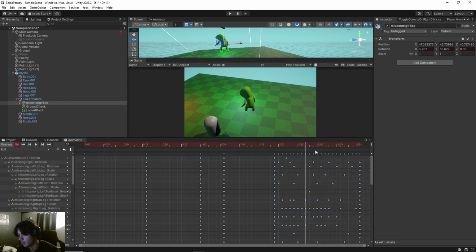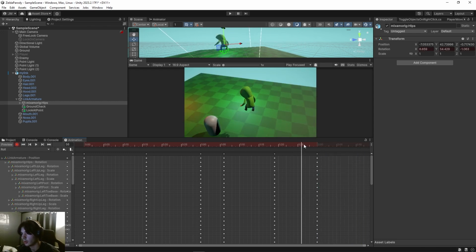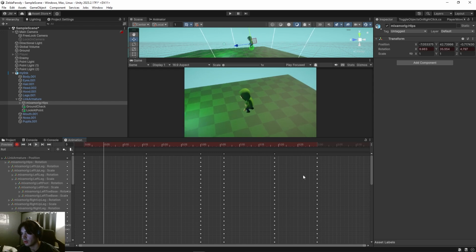Let's add a keyframe in the middle. So let's say right there. So there we go. So I think we could actually delete this back half. We don't want all that. We just want him to stand up really quickly. All right, that looks pretty good.